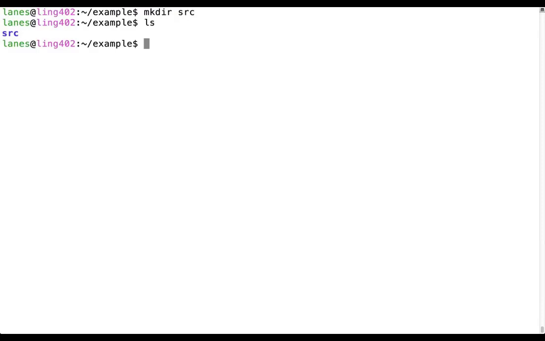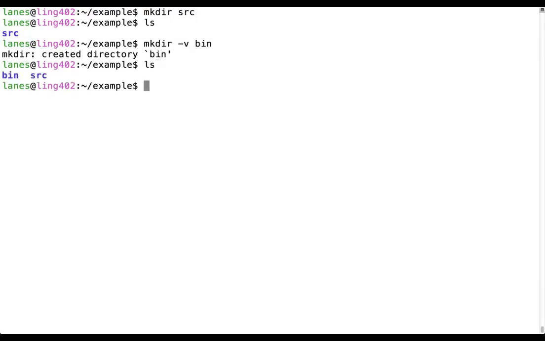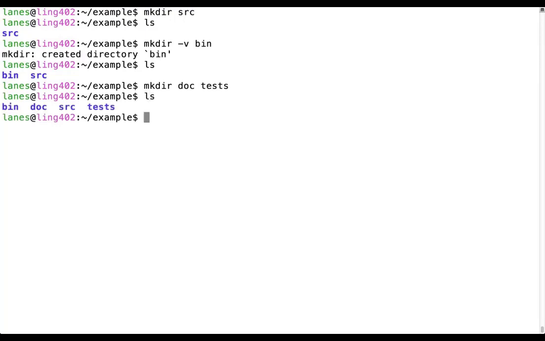Let's try again. This time, let's ask mkdir to be verbose. By calling mkdir with the -v flag, mkdir prints a message for each created directory. We can, of course, still use ls to verify that the directory was created. Mkdir can also be used to create multiple directories at one time. If you attempt to create a directory and a directory with that name already exists, mkdir will produce an error message.